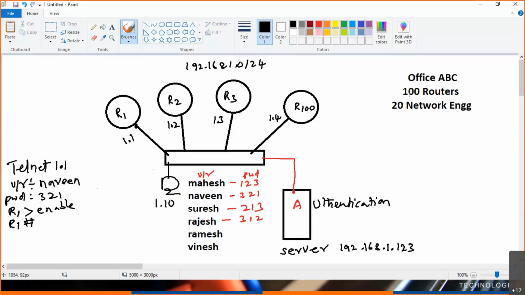Now my question is, guys, to manage 100 routers in Office ABC, we have how many employees? 20 engineers, right? Now for all 20 engineers, do you have the same job role, the same position? No, there will be junior engineers, senior engineers, trainers, under trainers, different roles. For example, Navin is a trainer, he is under training actually. He's in training now, L1 position.